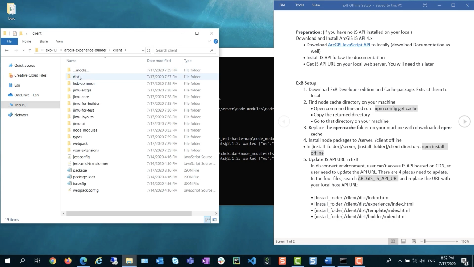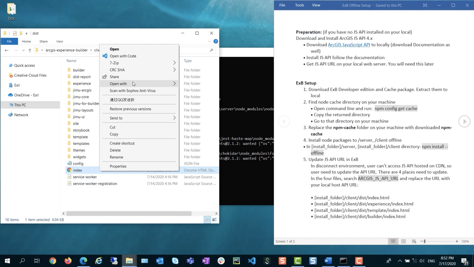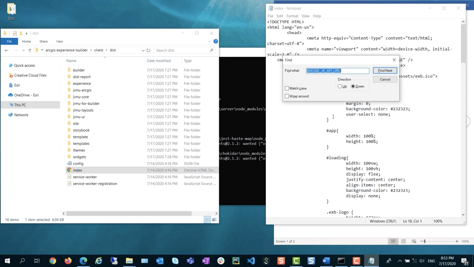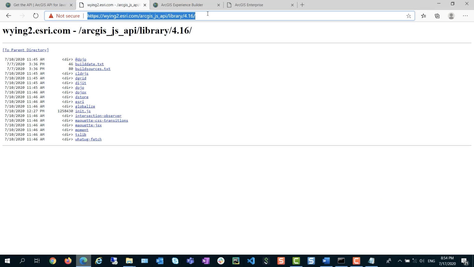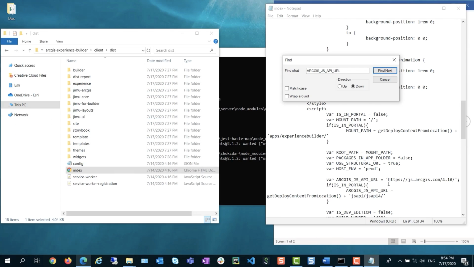So go back to client and dist, find the index and open it in Notepad, and find the JavaScript API URL parameter. Here it is. By default, it's using the API hosted on the content delivery network, and we will replace it with our local build. So I will copy the URL of the local build and replace it.